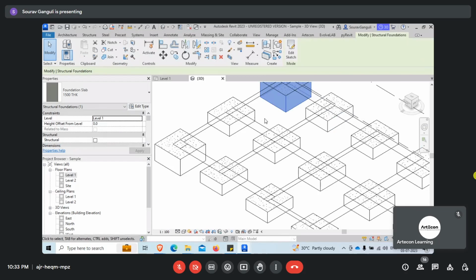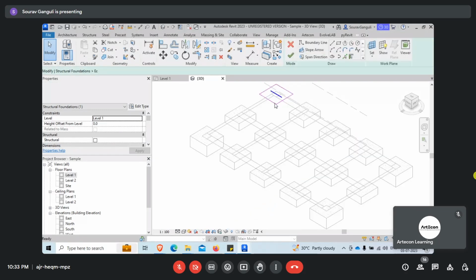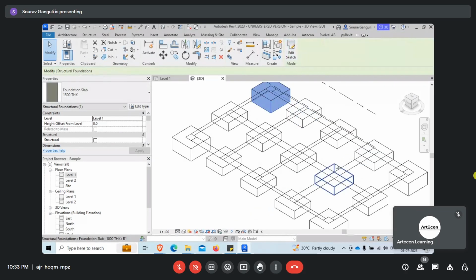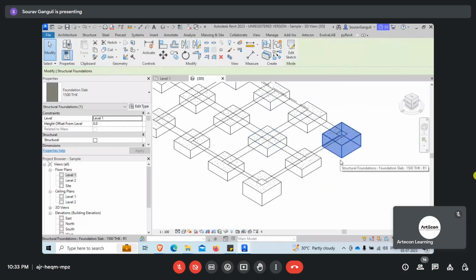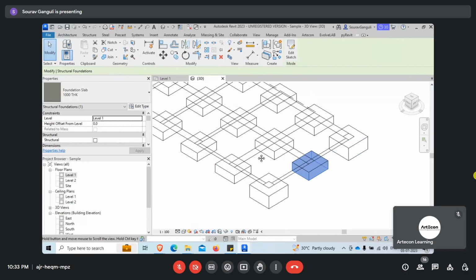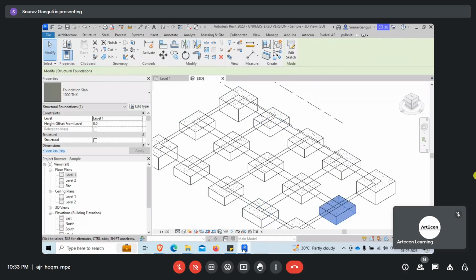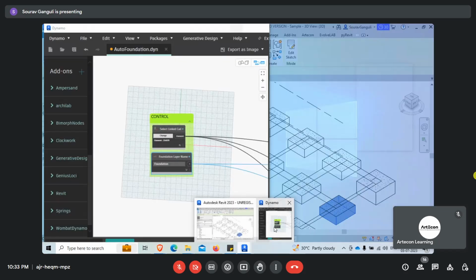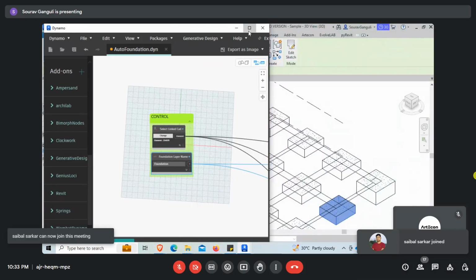Okay, so these are normal Revit foundations, which we can edit further if we want. And it has also maintained the thickness. Like some of them are 1500 and some of them are 1000 as per the CAD. So this is what the script automation does. Okay, now let's switch over to the script.